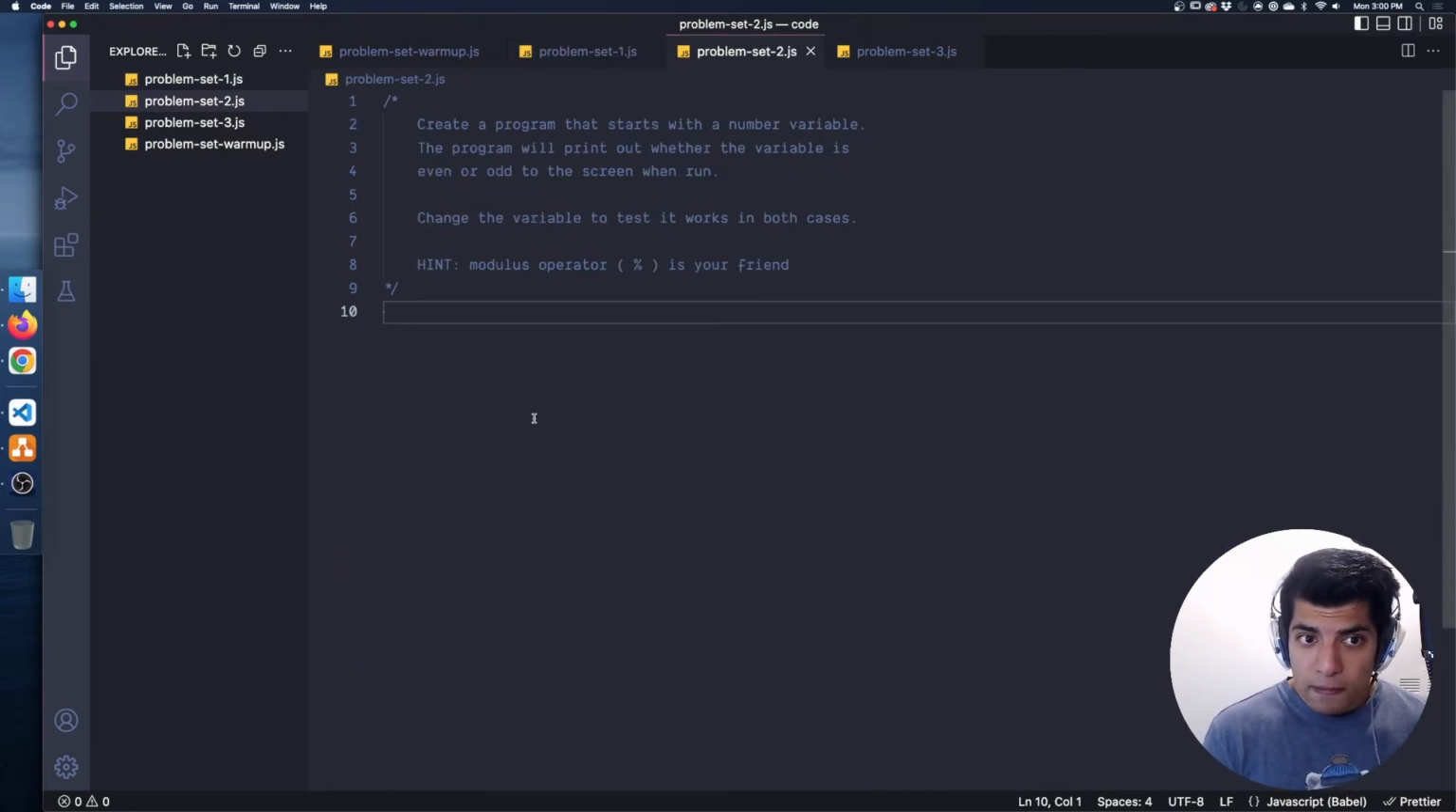So for this one, we want to create a program that starts with a number variable, so we can call it whatever we want. The goal of this program is when it's run, we want to print out to the screen basically even or odd. So if we start number as 2, for example, then we would expect to see even printed out to the screen. And if it's an odd number like 3 or 7, we would expect odd to be printed to the screen.